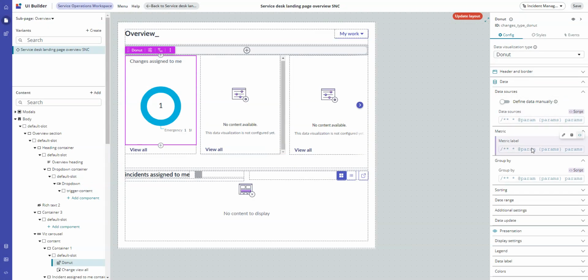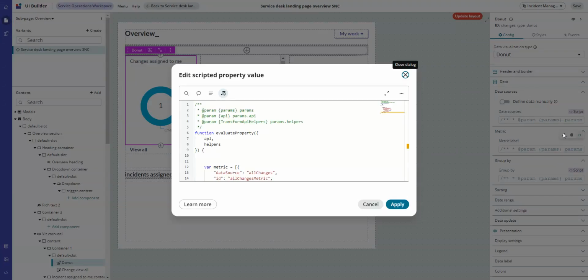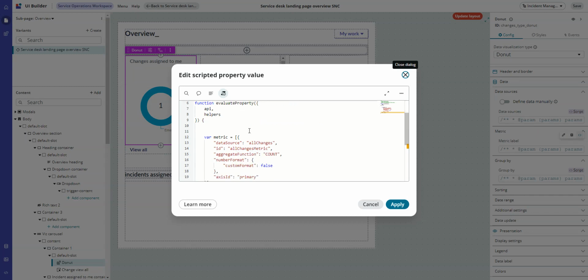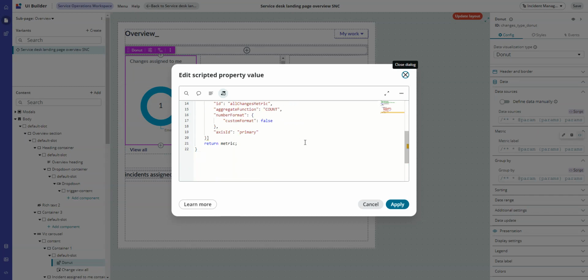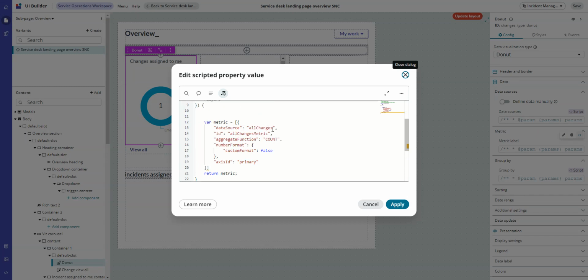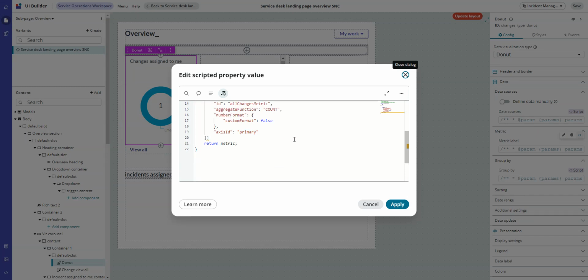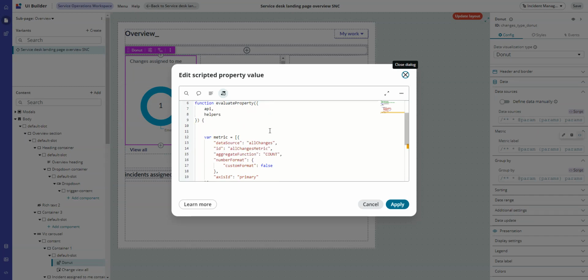And then I did the same thing for metric. And I will put these scripts in a blog post, and I'll link it in the description, so you don't have to go through all this pain and suffering. You can just copy paste right in there.